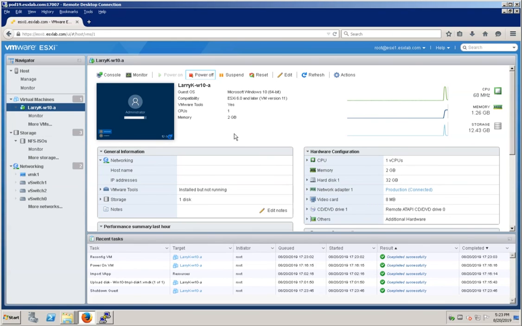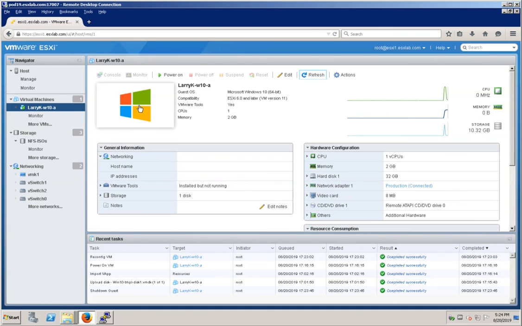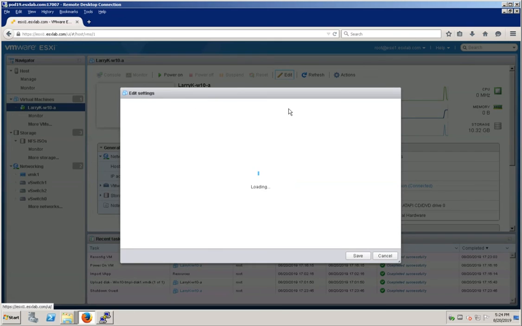Okay, so I'm going to pause the recording, and when the VM has shut down, I will continue. Okay, our VM is shut down. It's changed to a standard Microsoft Windows logo. And now we can go ahead and make those changes I was referring to. So we're going to go back, and we're going to edit the VM settings.